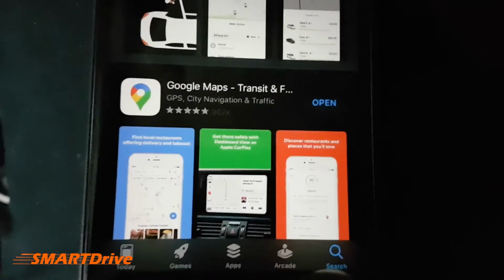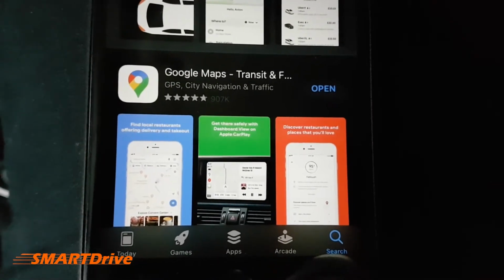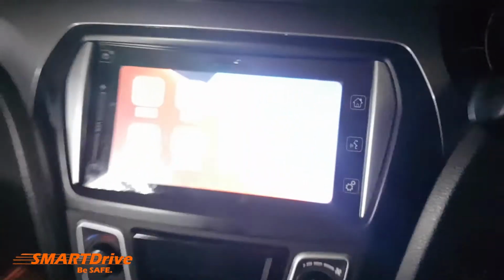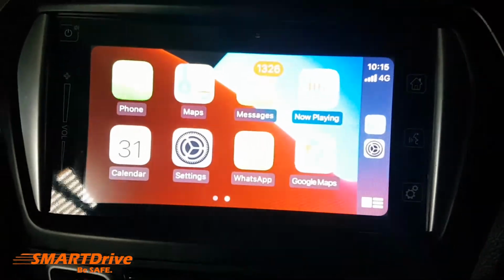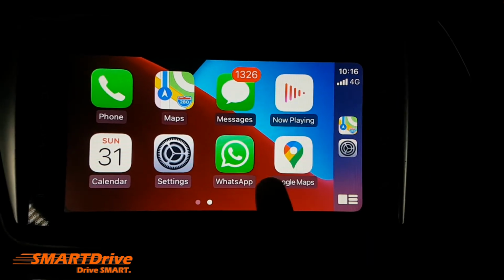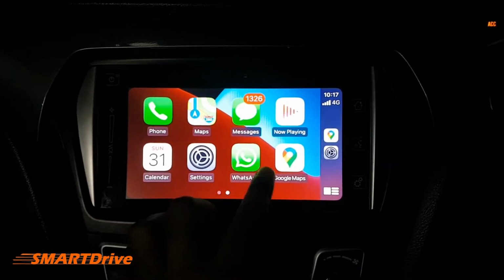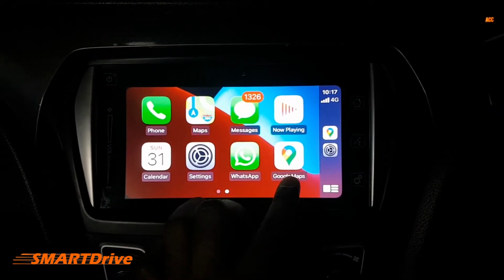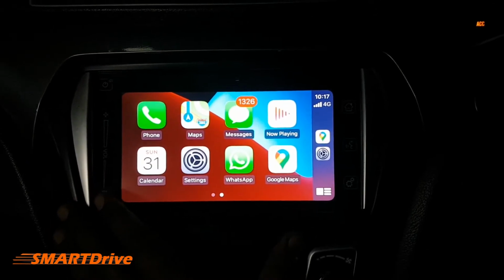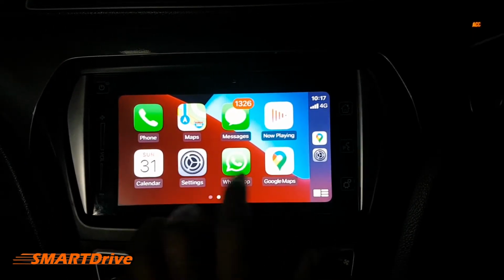So friends, right now we have successfully updated our Google Maps app, and you can clearly see that Google Maps is now visible on the screen. So we'll post both the episodes, with the Apple Maps as well as the Google Maps. It is totally your preference whether you want to go with the Apple Maps or the Google Maps.